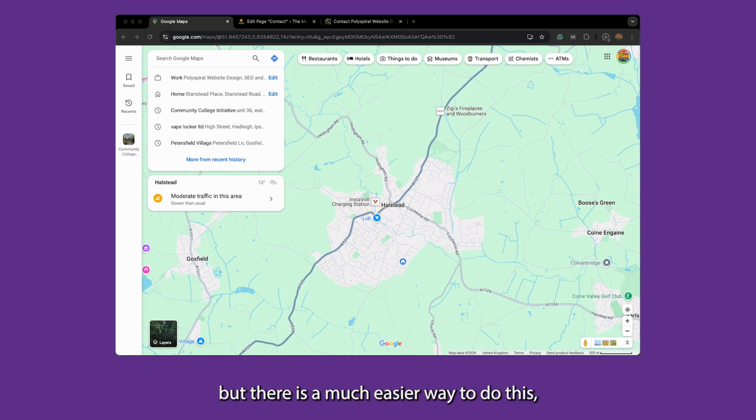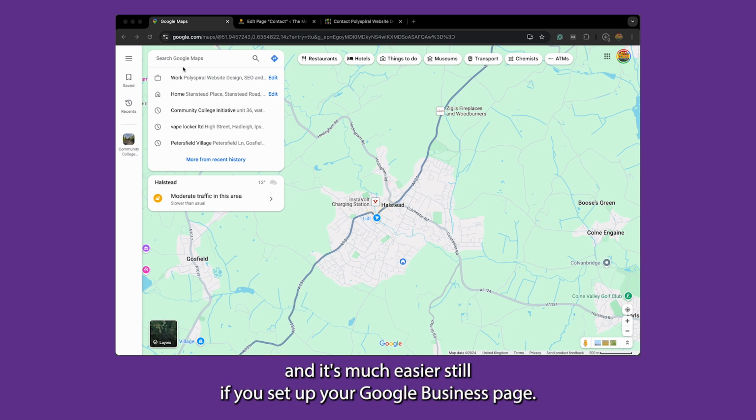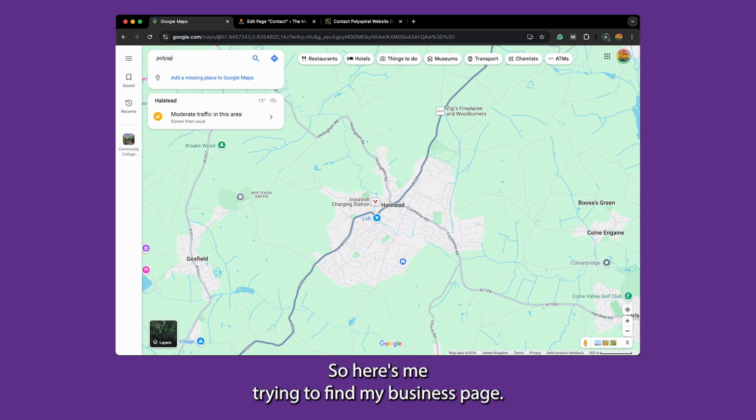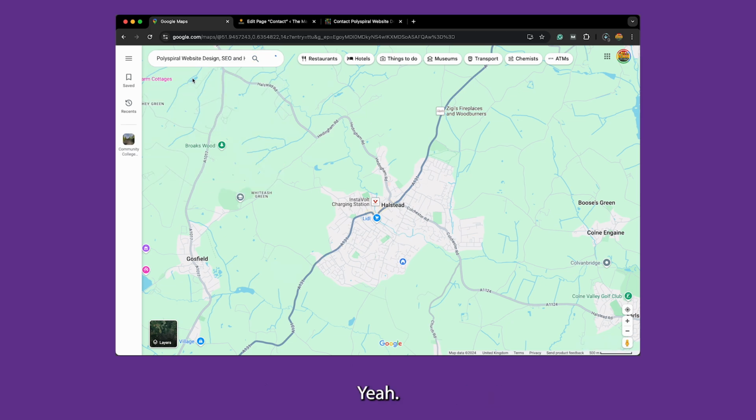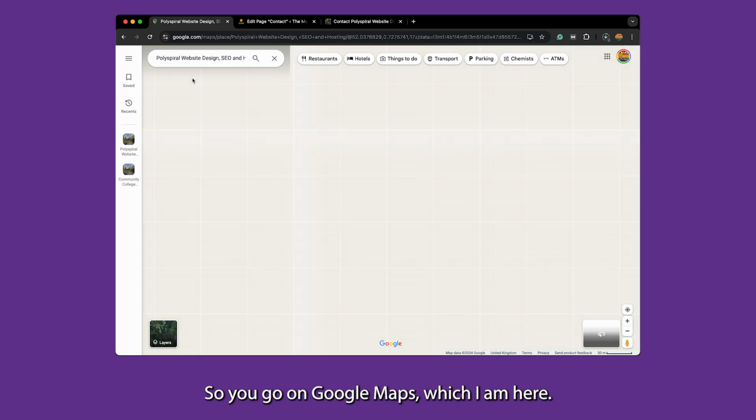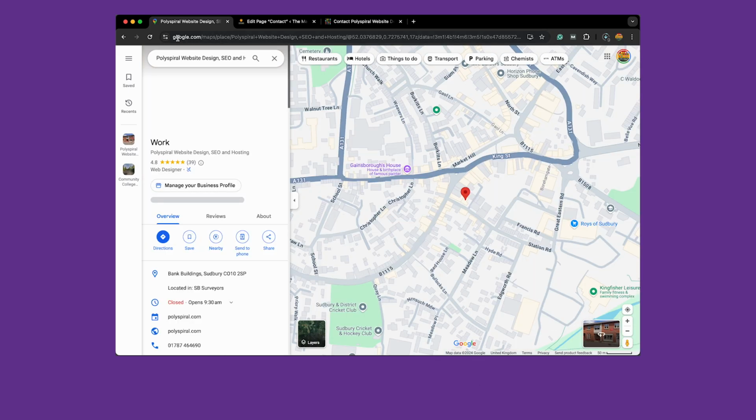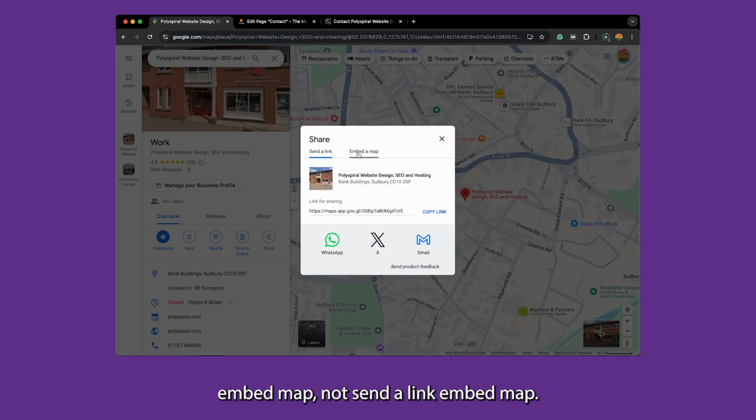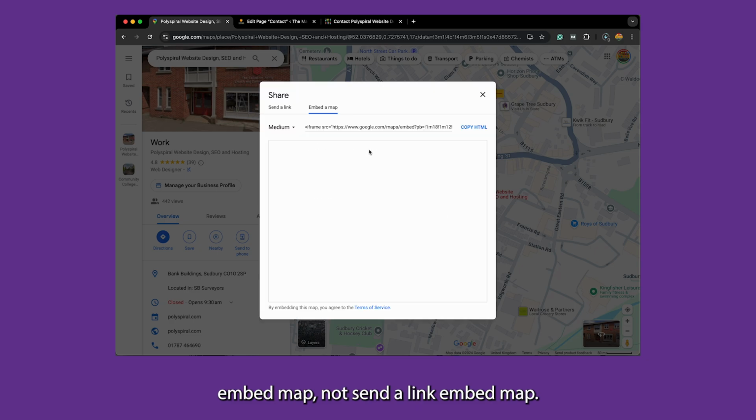But there is a much easier way to do this, and it's much easier still if you set up your Google business page. So here's me trying to find my Google business page, if I can spell my business right. Here we are. So you go on Google Maps. This is my premises, which I've already added to my Google business profile, and you click share. Now you want embed map, not send a link, embed map.